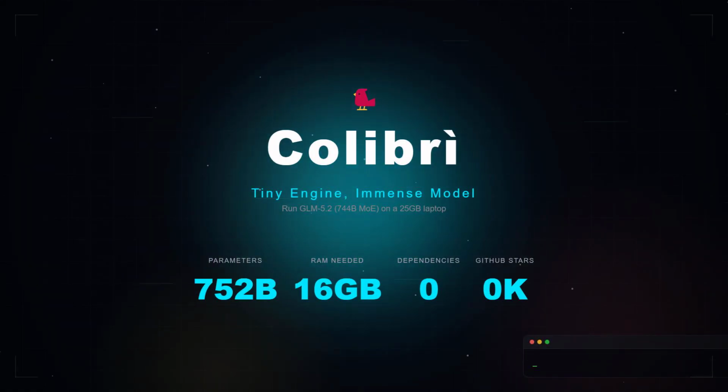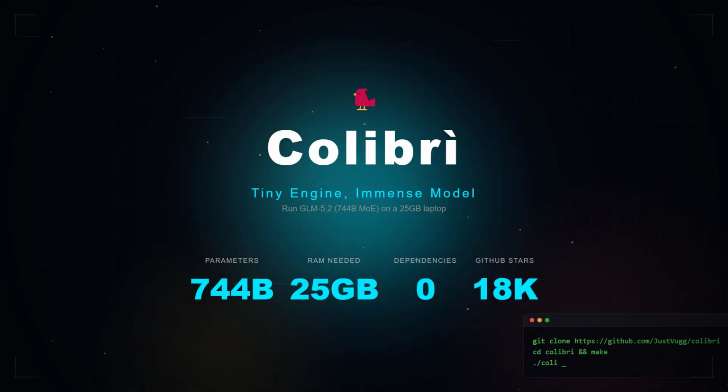What if you could run a 744 billion parameter AI model, one of the largest language models ever created, on a laptop with just 25 gigabytes of RAM? No cloud, no GPU cluster, no API keys. Just your machine, running a frontier-class intelligence locally in pure C with zero dependencies. This is Colibri, the tiny engine that runs an immense model.